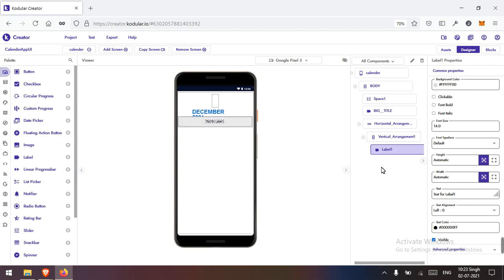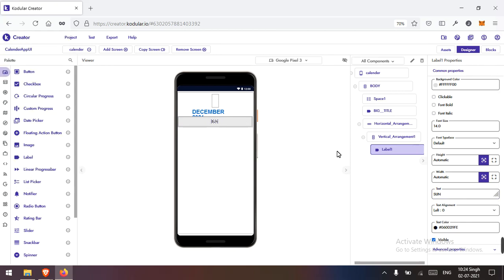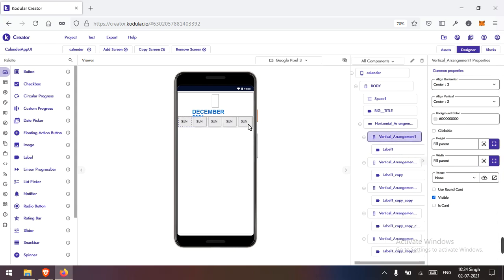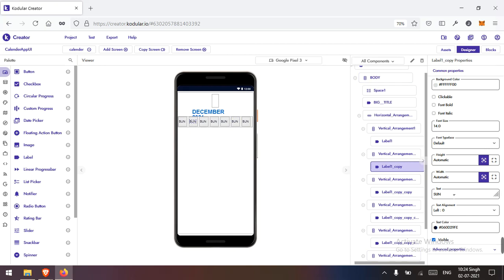Let's say Sunday, and add another color here because I don't like the default black one. Let's say Sunday, duplicate this, Monday, Tuesday, Wednesday, Thursday, Friday, Saturday. 1 2 3 4 5 6 7. Yeah, that's enough for me.